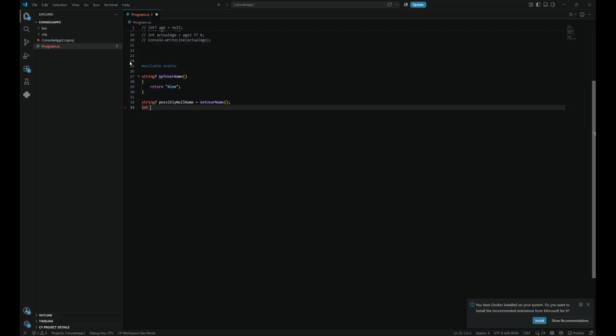Okay, so int length, for example, equals possiblyNullName dot length. As you can see, the compiler is warning us. Let's read: dereference of a possibly null reference. Why? Because the compiler already knows possiblyNullName is a nullable type, so it does not know that we are returning Alex, that it's not null. Because we already marked it, it can be null. So the compiler has no idea if it can be not null or not. So it's showing us the warning, right?